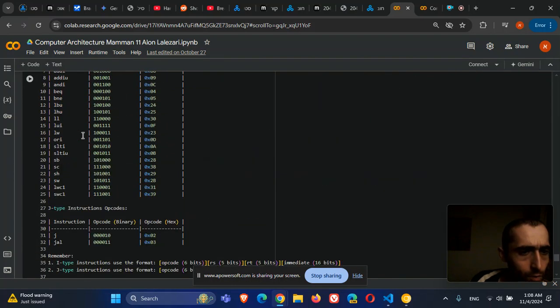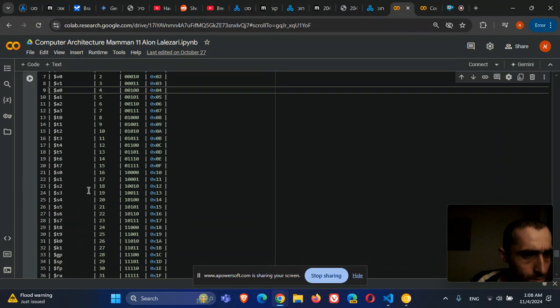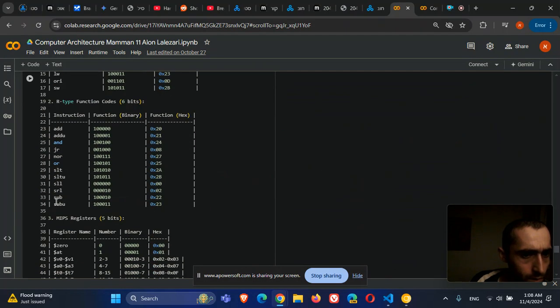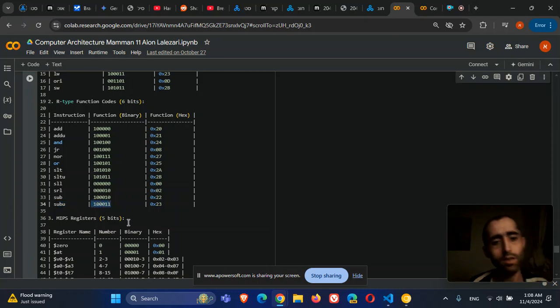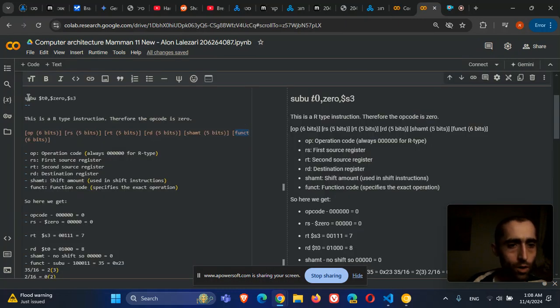Subu, let's see if we find it here. I don't see it right over here. Here it is. So its binary is for its function. Its opcode is 0, but its function is 100011. Remember that in R-type instructions, the opcode is always 0. So if we go back to our instruction over here, the opcode will be 0 in 6 bits. So 000000 is right over here. The RS, which here is 0, will be just zeros. Here it is, because this is 0.